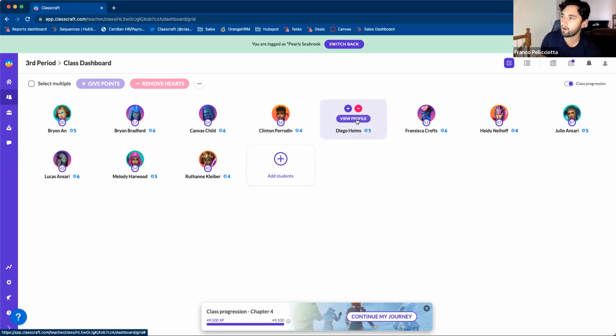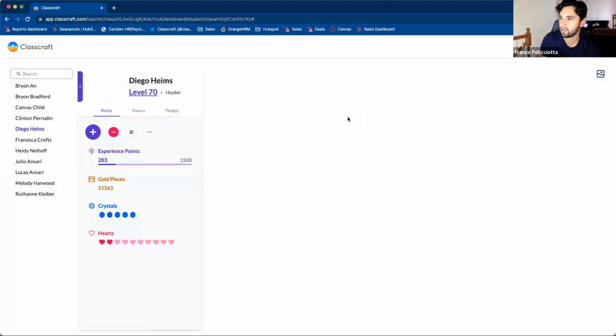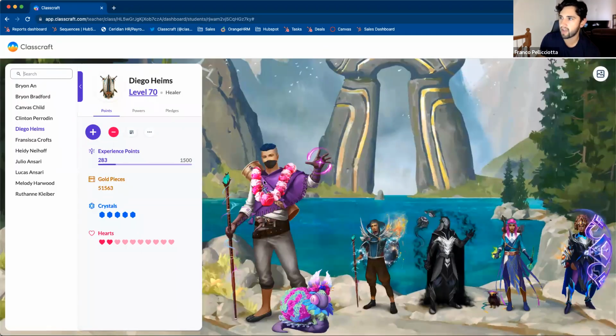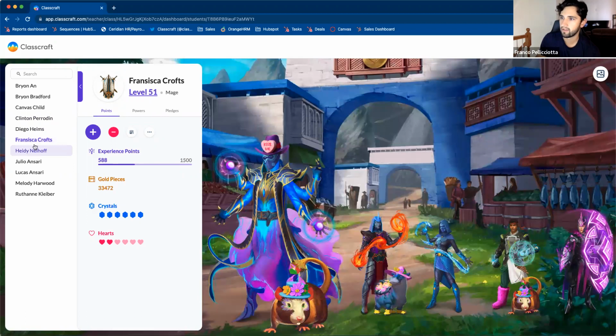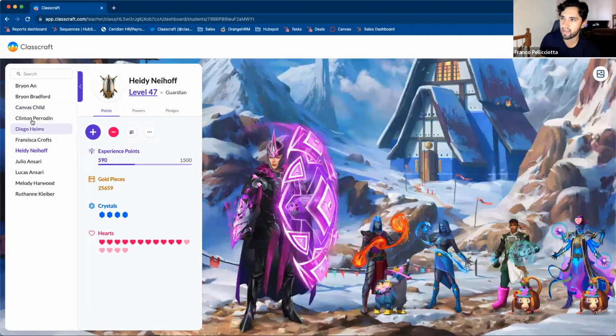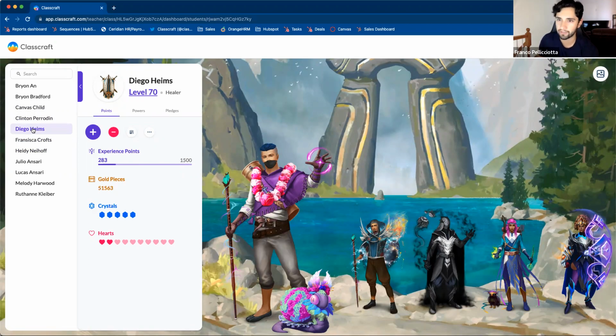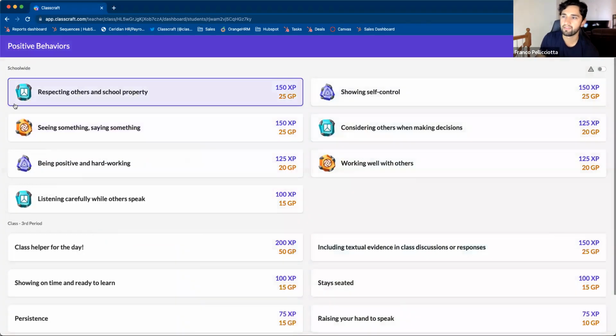But why are we giving out these points? So I'll click view profile, and you can see here every student has their own avatar. And they start off with a pretty bland avatar, and then the way that they're able to upgrade their avatar, make it look as cool as possible, some students want to make it look as goofy as possible, is by showing those positive behaviors you're looking to encourage.